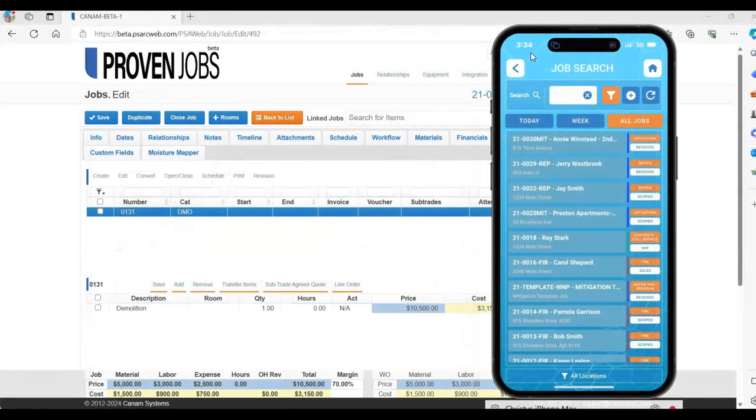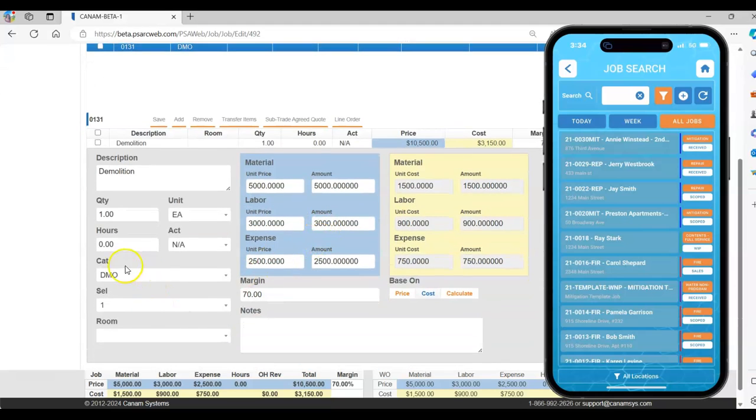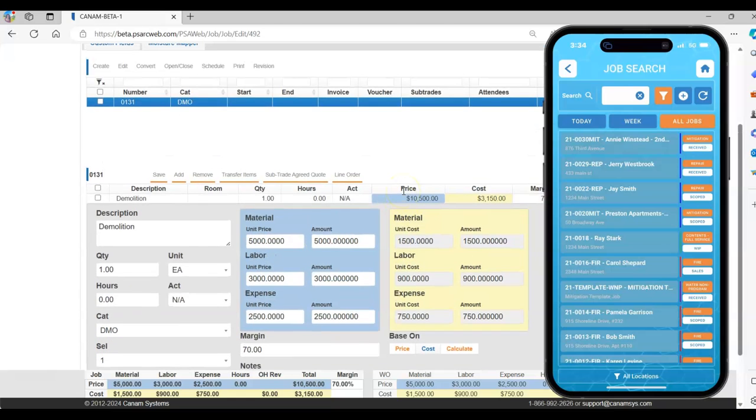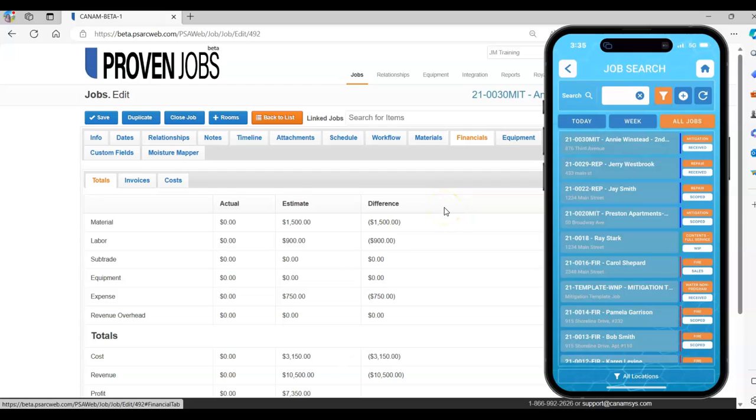So now let's go back over to that Annie Winstead work order screen. And you can see here I have that budget already set in place on the work order that I have created for the demolition. I created it off of a category of DMO and a selector of 1, and I've created a materials, labor, and expenses budget. And you can see that, of course, back over in my financial screen.